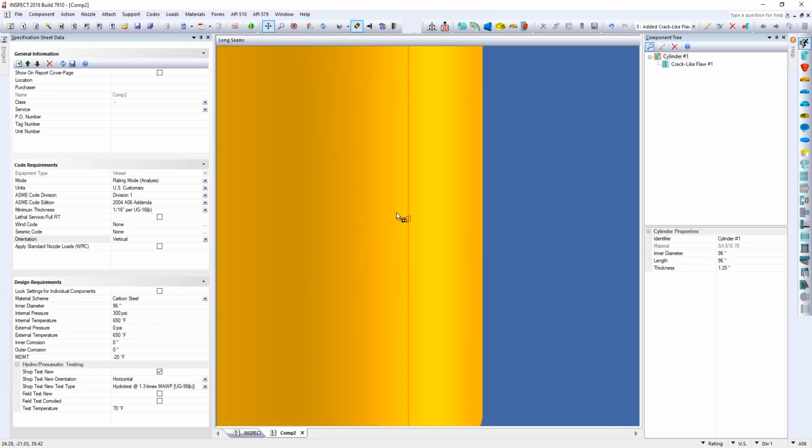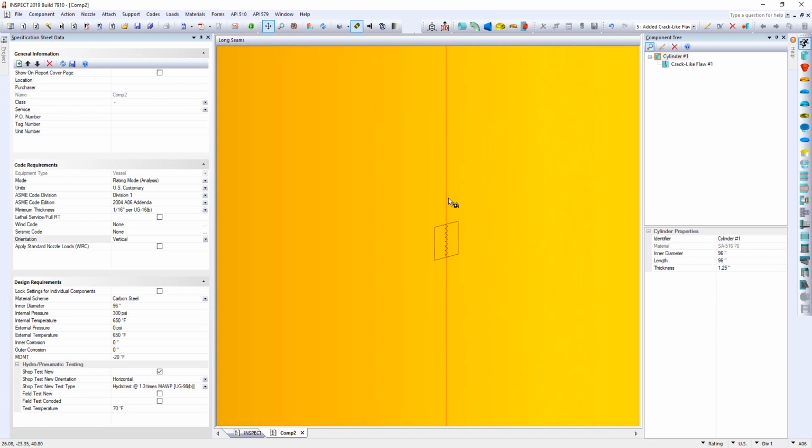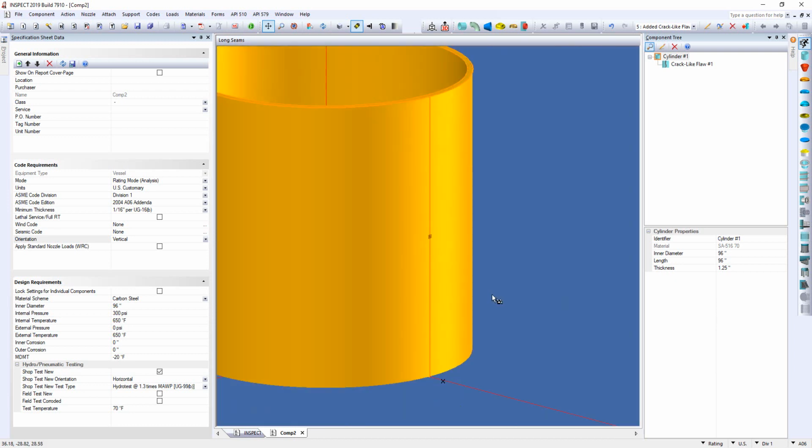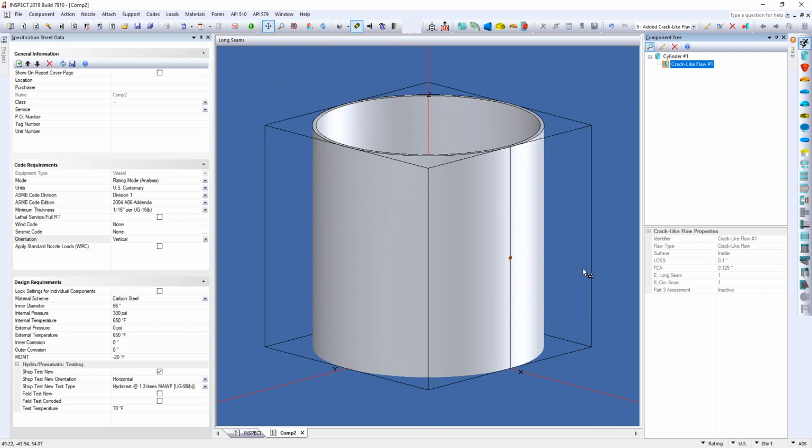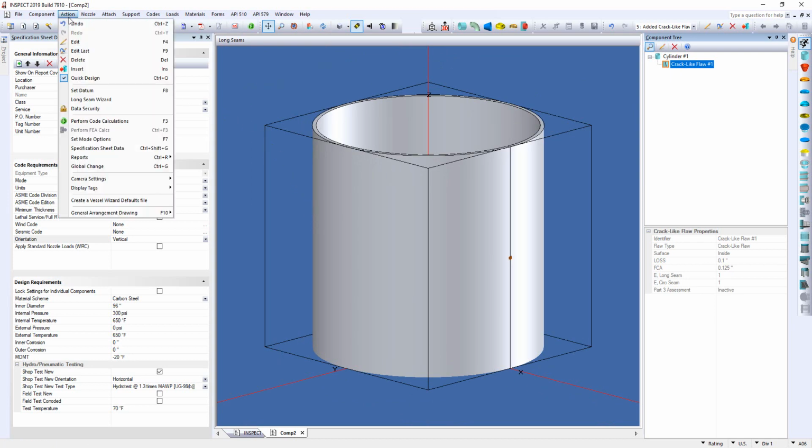So I can zoom in on my flaw like so. And you can see the little stitch mark representing our flaw. I'll just zoom out here like so. Now let's go ahead and run the report. To do that, we can simply come up to the action menu and select perform code calculations, or you can press the F3 function key on your keyboard.